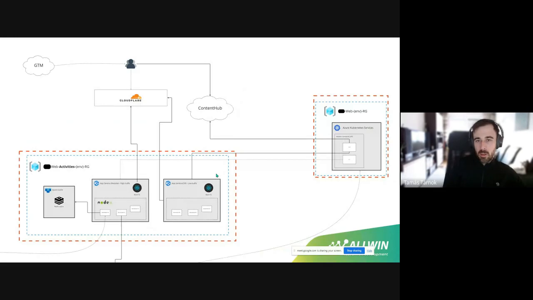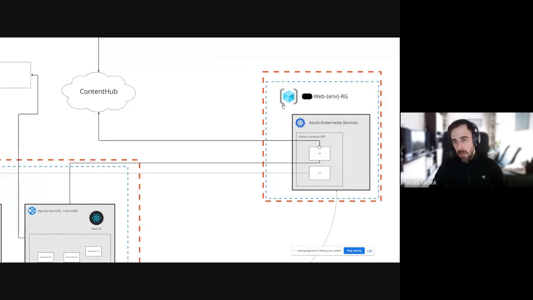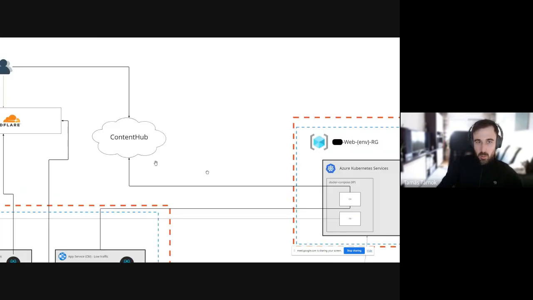A few words about infrastructure. So this was an existing infrastructure. The site was already running, and we just had to add to it. What they have on the right side here are the Kubernetes services, where we have, in a really simplified view, a content management and a content delivery server, and the content management was connected to Content Hub to import some images.